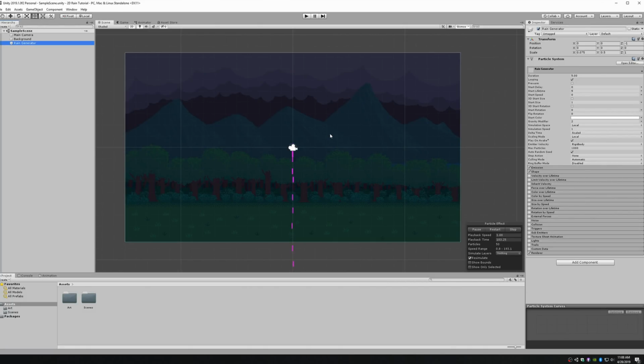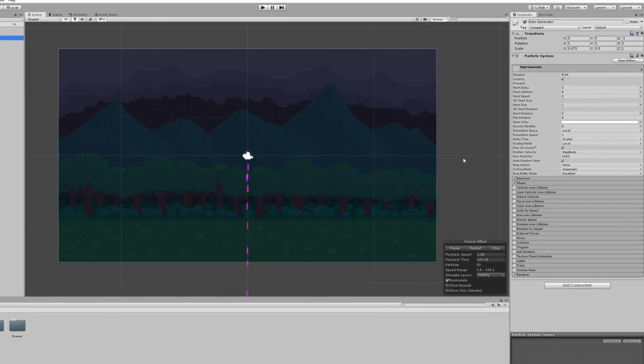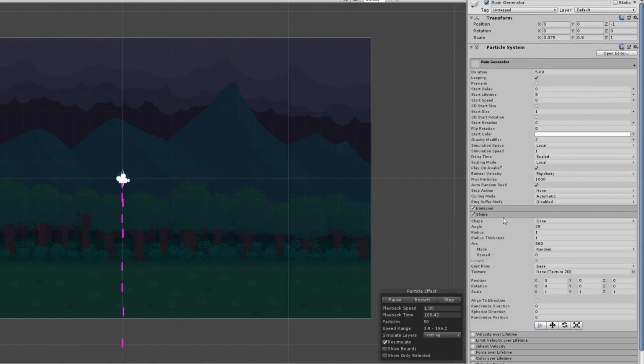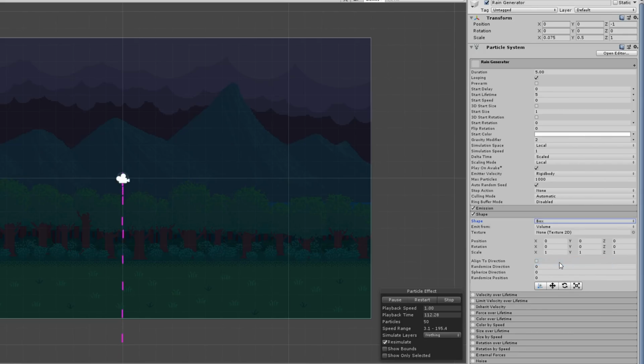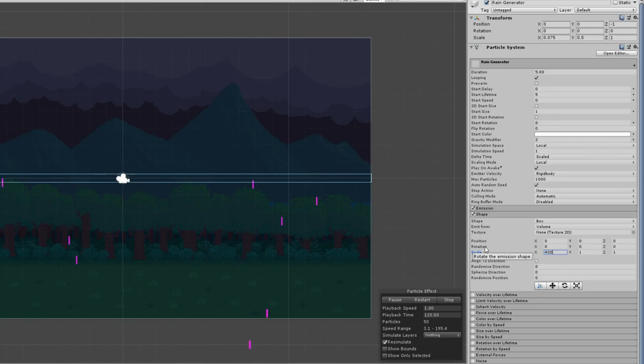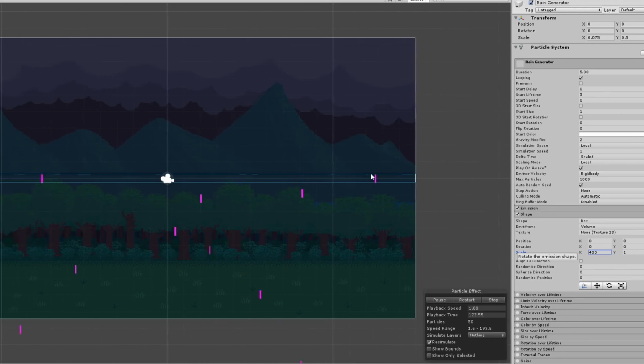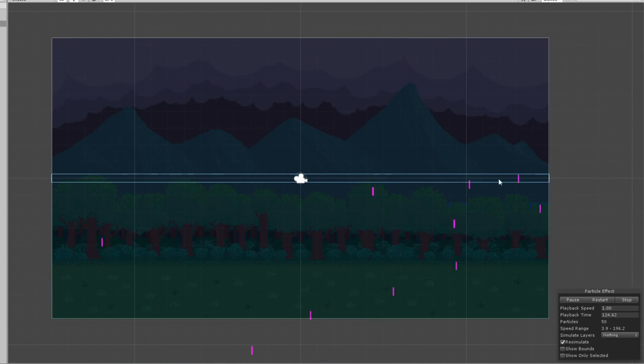Once we have the particles scaled to our liking, we need to emit them across the entire width of the screen. To do that, I'll expand the Shape section of my particle system in the inspector and change the shape to Box. From there, I'll increase the X scale value to stretch my box across the width of the screen. I'm going to pick a value that looks good for my scene right now, but keep in mind that if you're supporting multiple screen sizes, you may want to write a script that will calculate this for you. In my case, it looks like a value of 400 will do the trick for now.